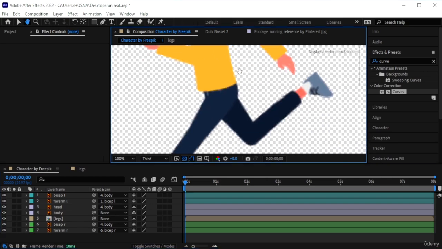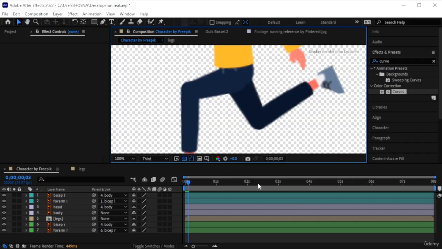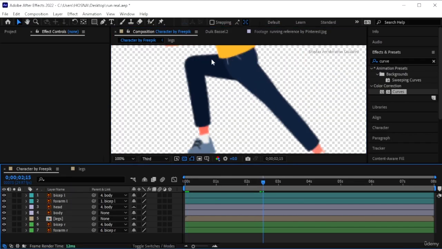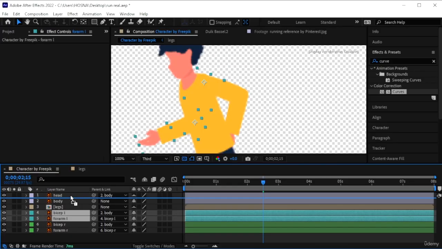Now if we go in the real composition, you can see there's a difference between the back leg and the front leg. And it doesn't matter if this one comes forward because it's on the other side. So that was for the leg. Let's do the same thing for the arm. This one's the front arm.